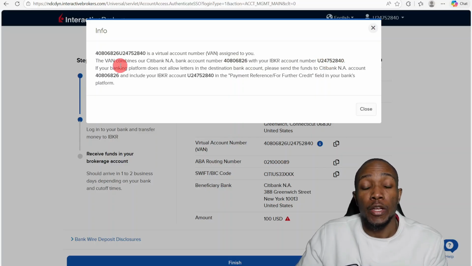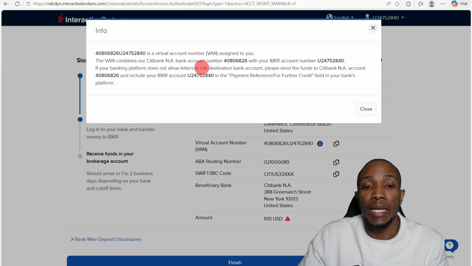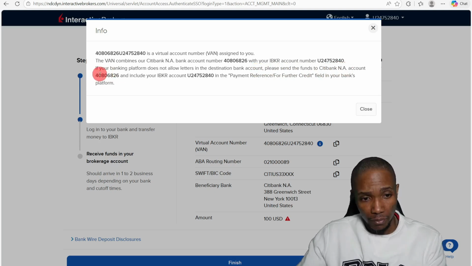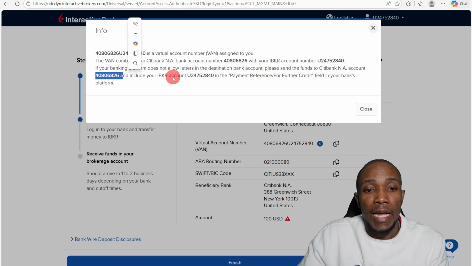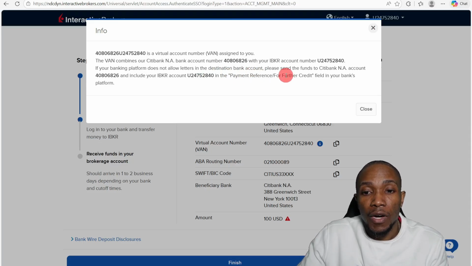Now if your institution doesn't allow letters in the destination bank account number, please send the funds to Citibank NA and the account number that is provided to you, and include your Interactive Brokers account number in the comment section. In the comment section you can say payment reference for, and then you specify your account number. You don't want to miss that part because that is important, right? You don't want your funds being delayed when it is supposed to be deposited to your account.